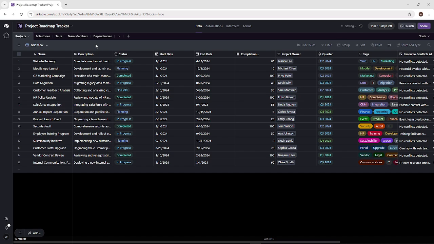Before building anything, take a moment to map your planning workflow. List the key elements you'll track, like your projects or initiatives, the milestones and deadlines that define progress, who's responsible for what, any dependencies between tasks, and how you'll track status. This quick planning step ensures your base captures the information you actually need.